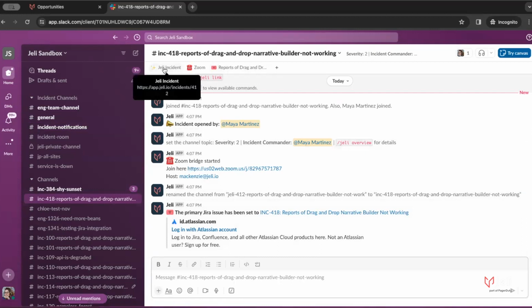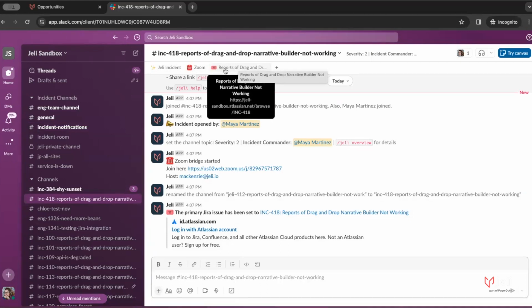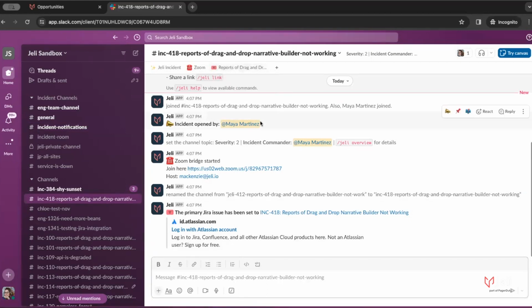So if I look at the top here, there's a link to Jeli's incident view, which is sort of like an internal status page to see what's going on if you have a stakeholder who might not want to open Slack to get updates on your active incident. Here is the link to my Zoom bridge, and any links to a Jira ticket or any other links that you might create throughout your incident will also be bookmarked up here.